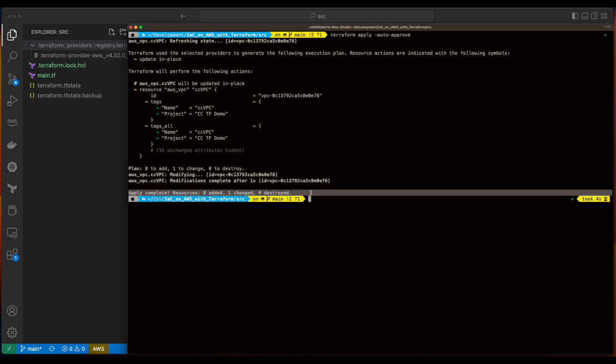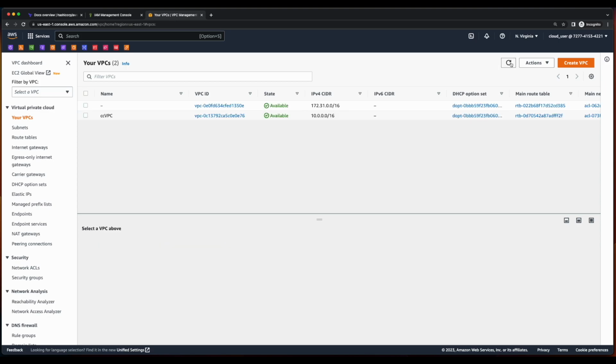So if we jump back over to the AWS VPC console and refresh, now we see our VPC with the CIDR 10.0.0.0/16 has a tag of name equal to ccVPC.